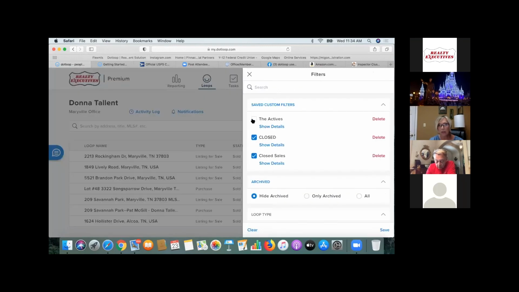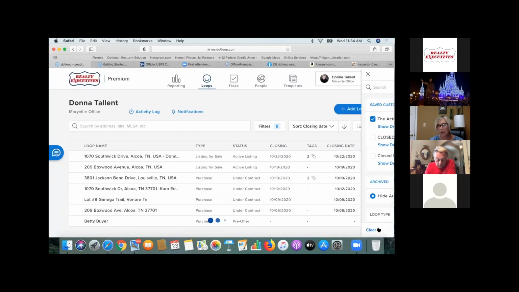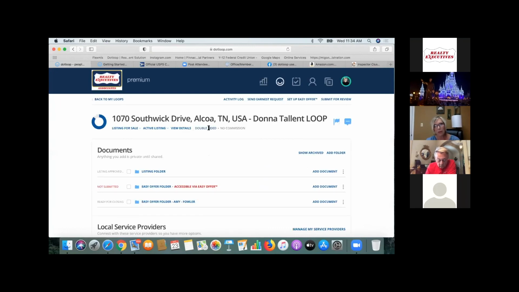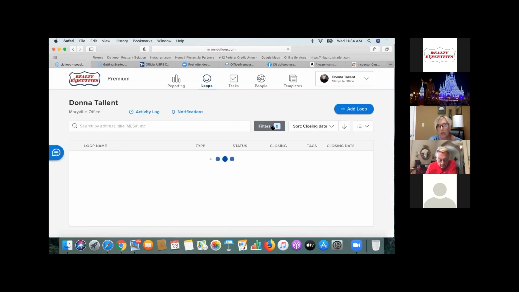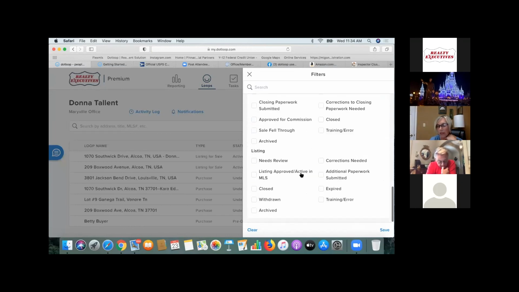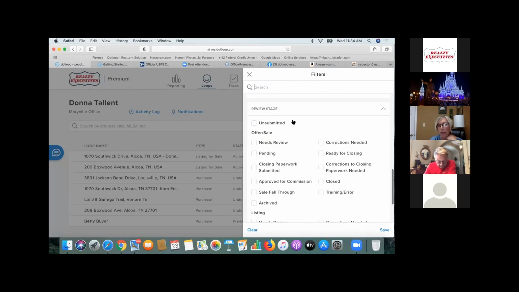Go back to my filters. I want to change it back to my actives and I want to hit apply. So when we have a loop and it's submitted for review, they're going to put these little tags in here. And that's another thing that you'll see in the filter section, but you don't mess with it. So like this is a double-sided deal. It's my sister. I'm actually not taking a commission. So you can see that the hub has put these notes in here. But when you go back to your filter section and look, you can see all those options of what the hub puts in as tags for you, but you don't need to mess with this.